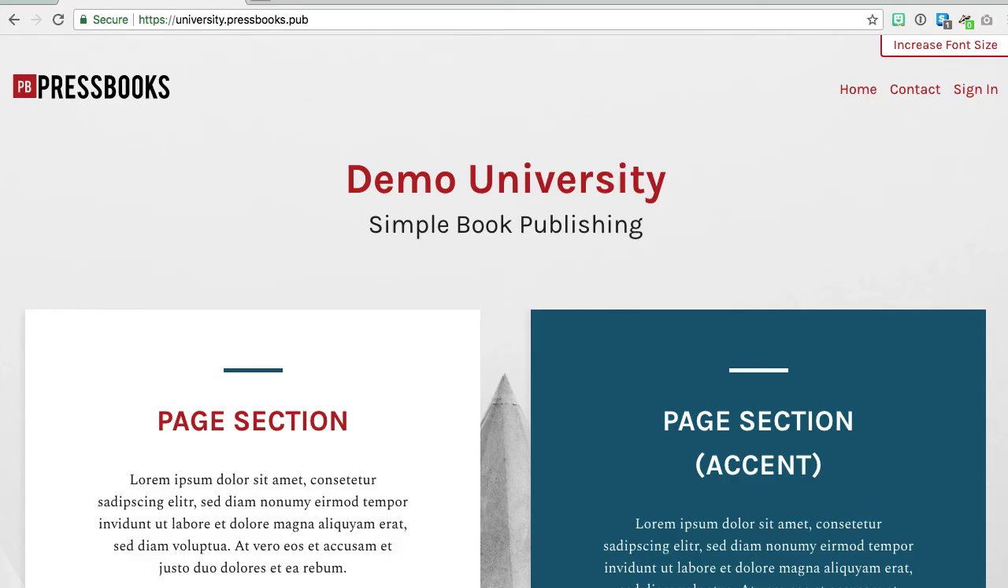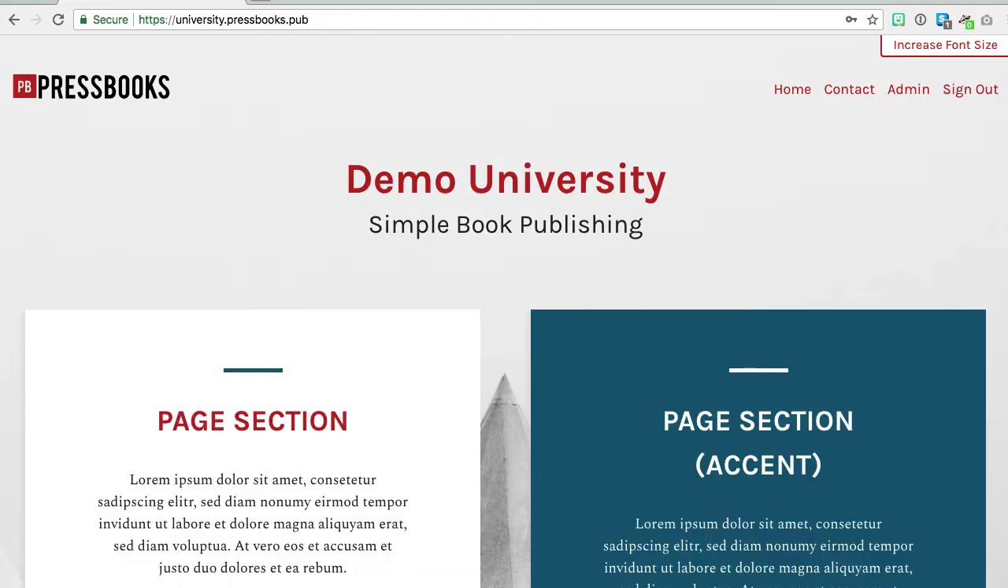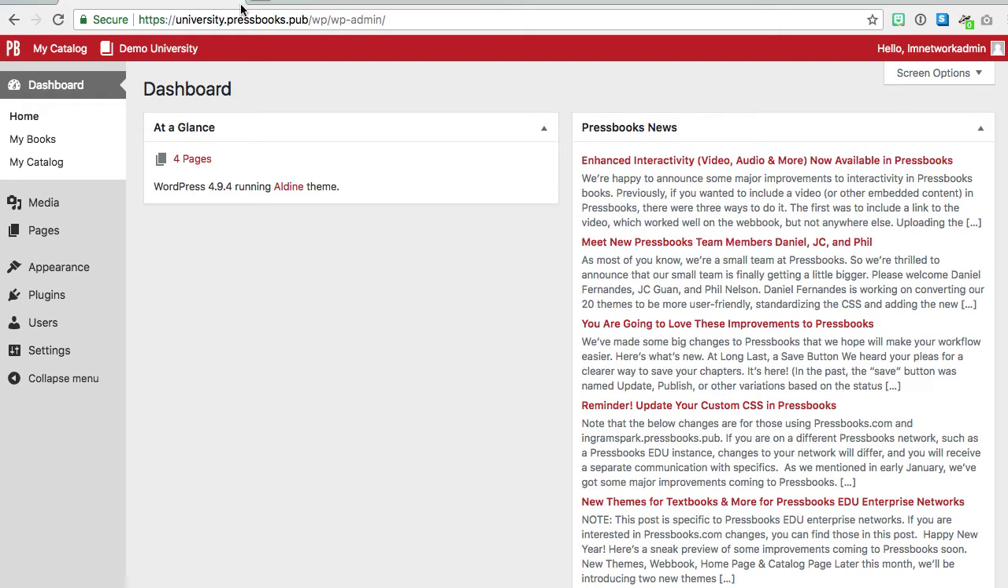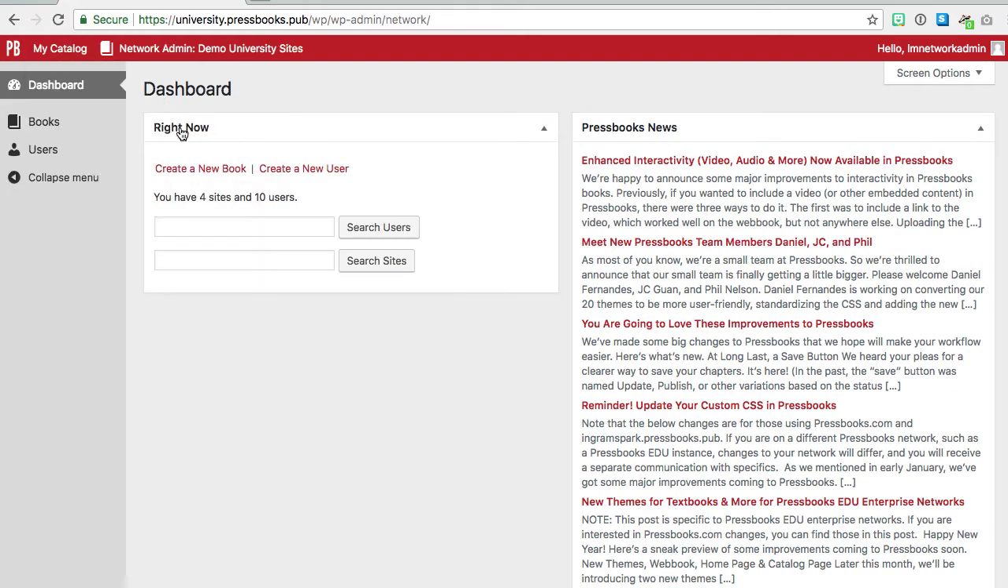The first step is to log in. The first time you do this, you'll be asked to set a new password. Now, click Admin to get to the network dashboard. You can always click My Catalog, Network Admin, and Dashboard to get back to the network dashboard.